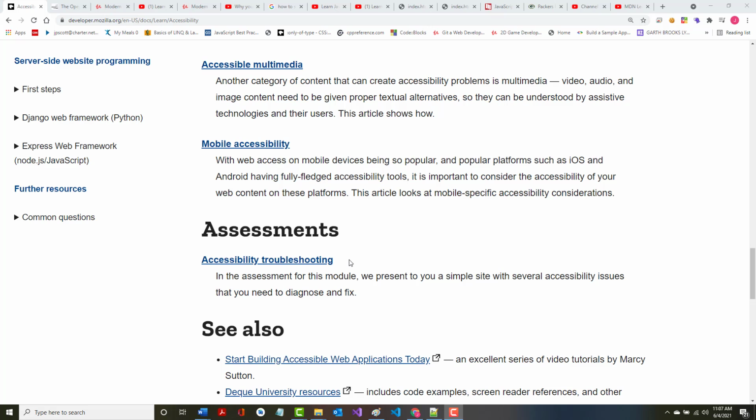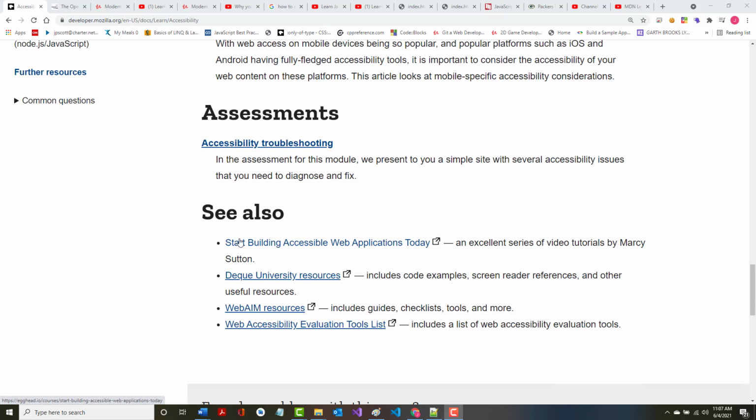Let's face it, if someone is deaf, they might be able to watch a car scene, for example, but they're not going to be able to hear it. If somebody is blind, they'd be able to hear the car scene, but they wouldn't be able to see it, just as an example. And mobile accessibility, as it says, looks at mobile accessibility considerations.